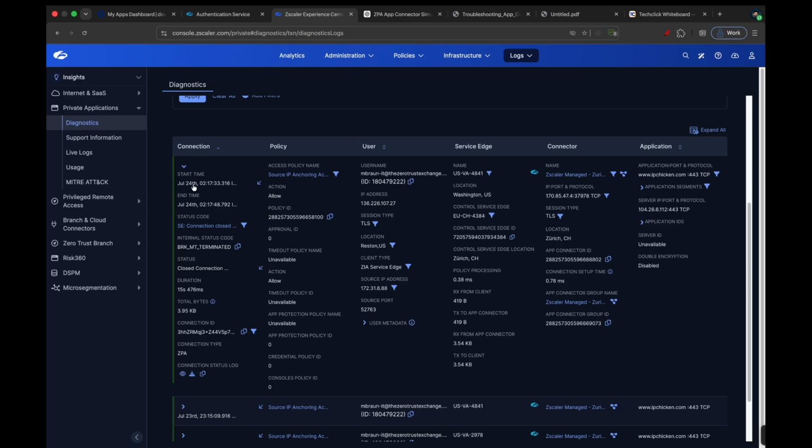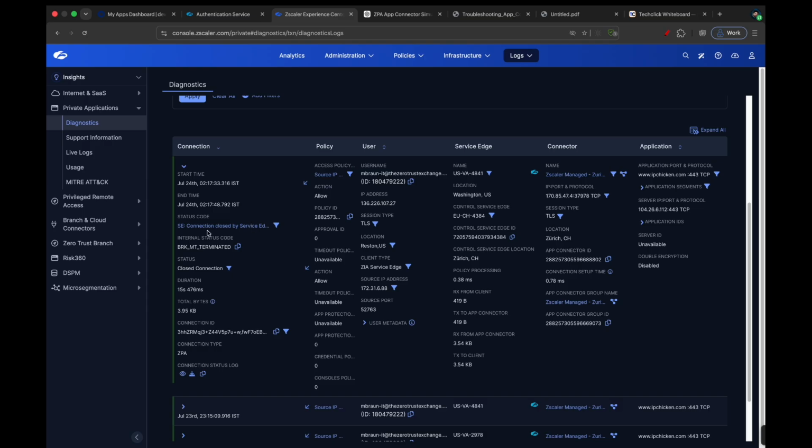What is the start time? It is when your user initiated the request. The connection also maintains a session, and after the session finishes, it will tell you the session end time. Then see the status code. The status code is always good to check when troubleshooting. You see "connection closed by service edge," which is actually good. It is a graceful close of the connection and not a problem. If you see this one, don't worry, because this is a successful connection. But I will tell you how you can see errors. The status code is very important.